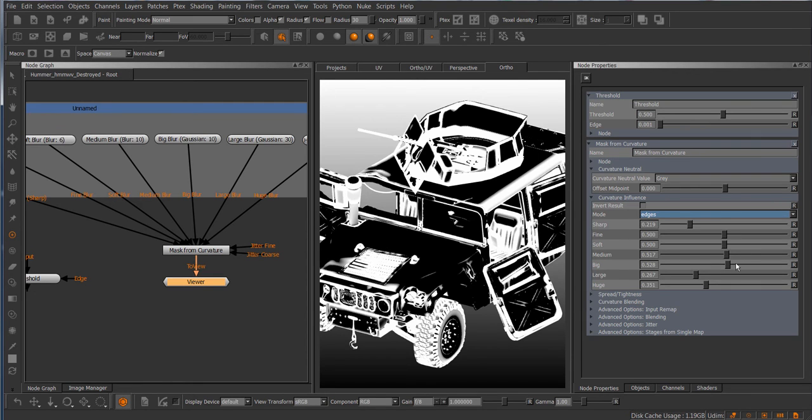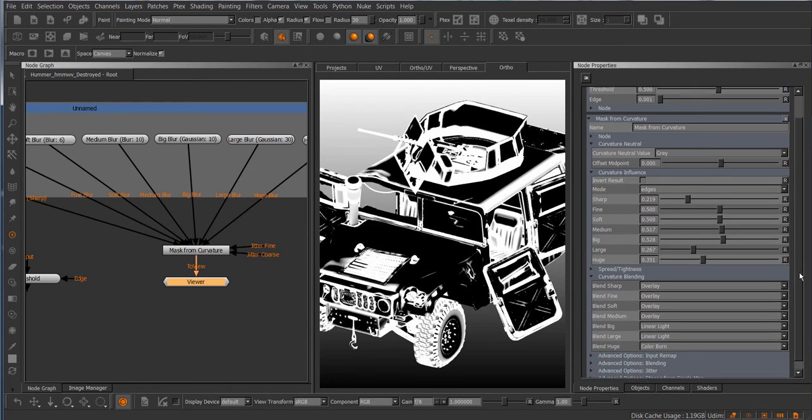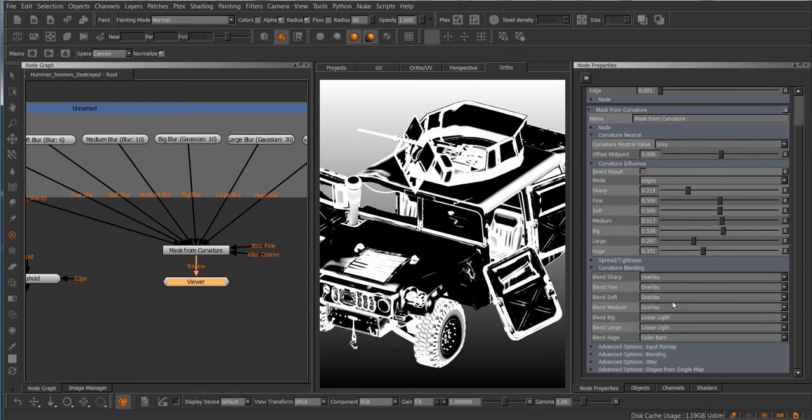Now, as I mentioned, this is the opacity of each map. The blend modes that each map is blended together with are set under the curvature blending group. So you can see here the overlay is set on most of the different maps, and the big, large, and huge have different blend modes such as linear light and color burn.